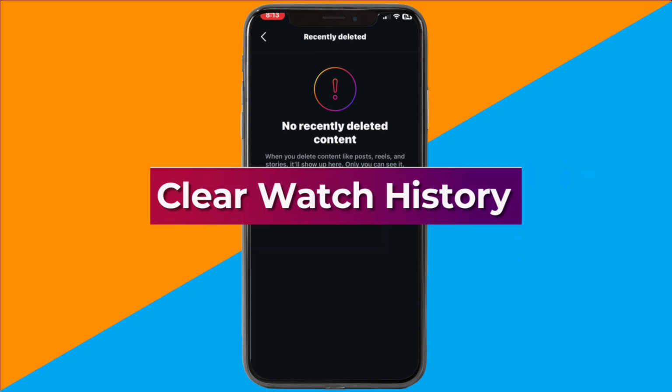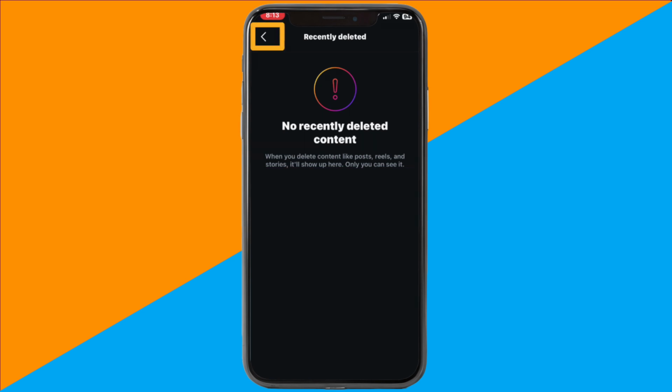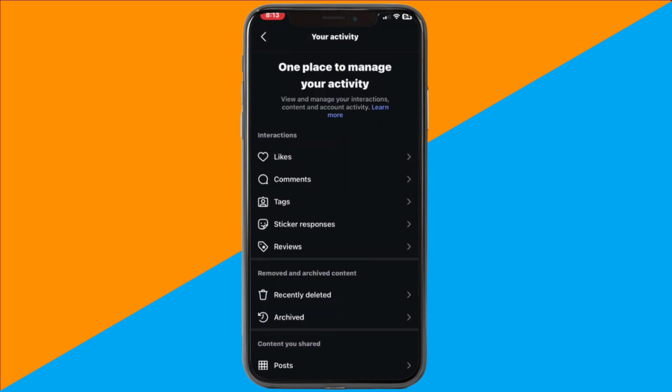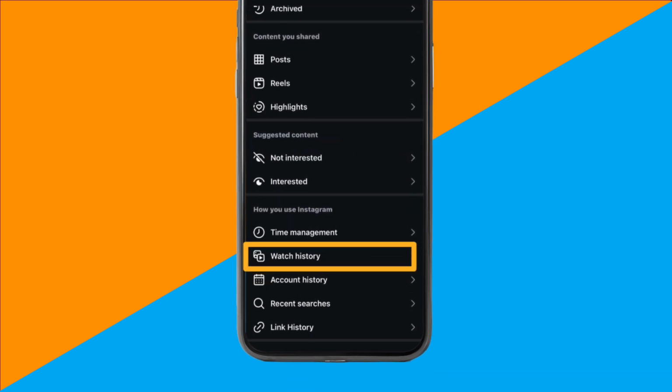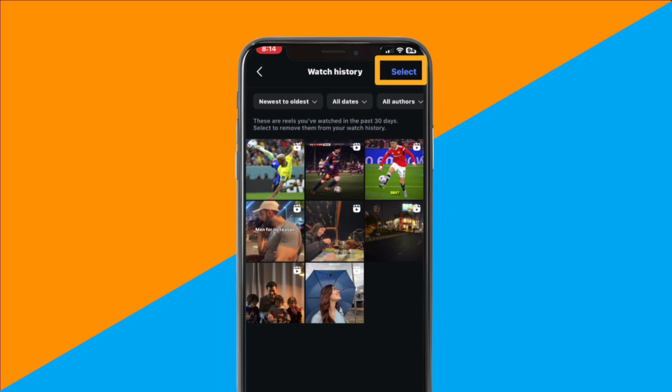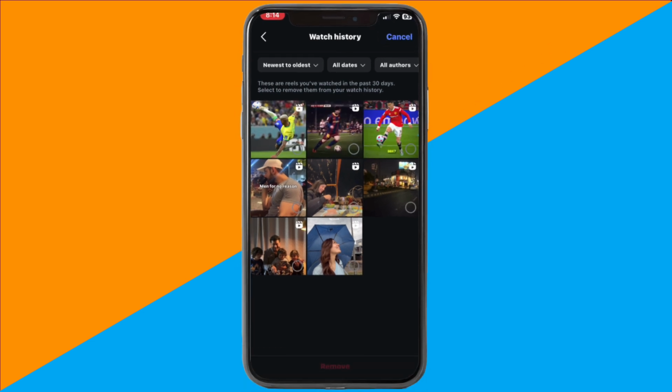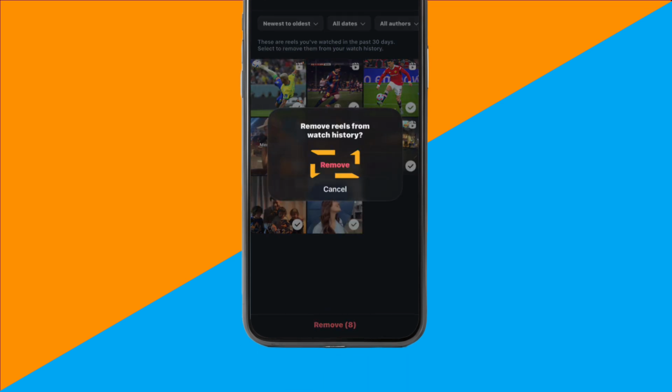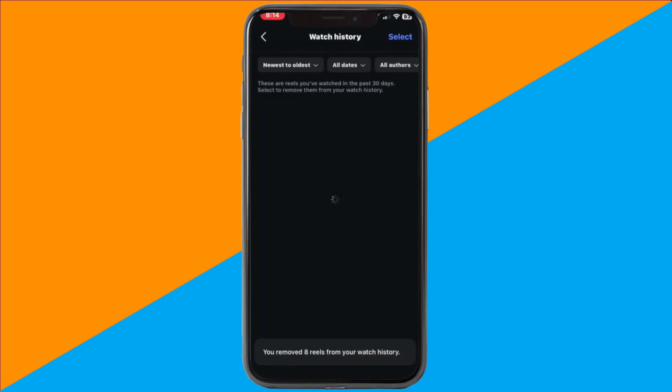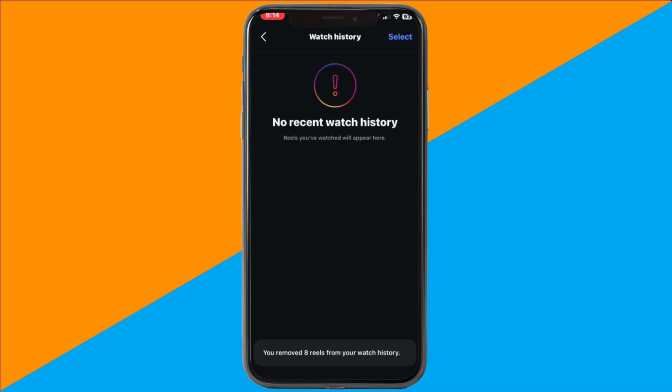Method 2. Clear watch history. Next, go back to the Your Activity section. Scroll down and tap on Watch History. Now tap on Select at the top and choose the videos or reels you want to remove from the history. After selecting the items, tap on Remove at the bottom and confirm it. This helps clear background data stored from reels and videos.